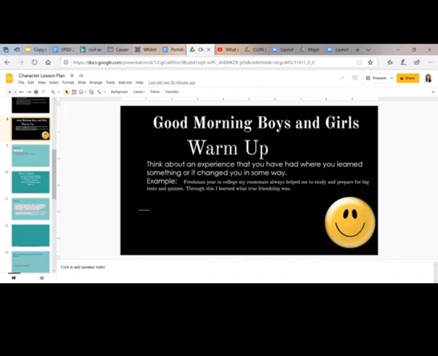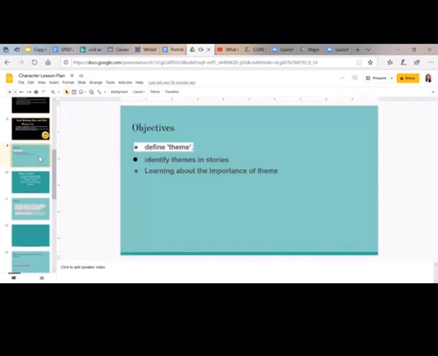I'll tell them how this warm up relates to what we'll be learning about today, in which we'll be learning about themes. The objectives will be, my students will be able to define themes. They'll also be able to identify themes in stories, and they'll learn the importance of theme.